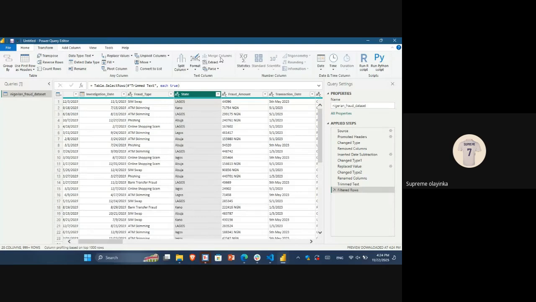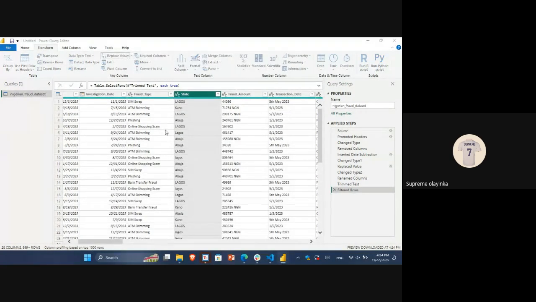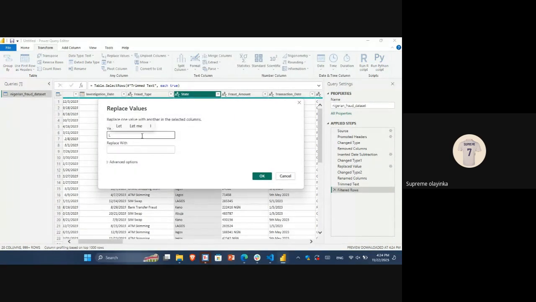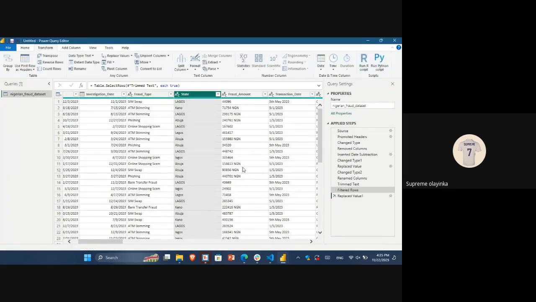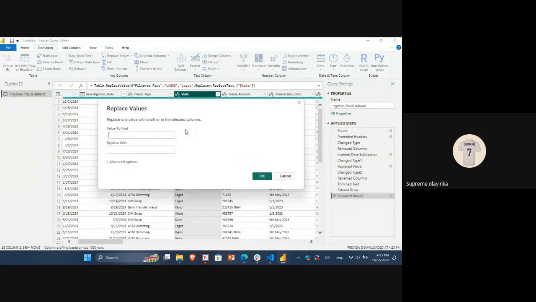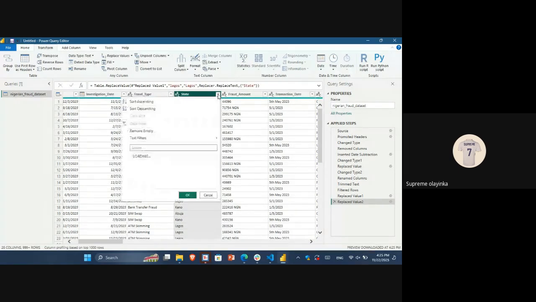So let's do something like replace value, obviously. So what are we trying to replace? Whenever we have Lagos in all capital letters, replace them with what? Sentence case, that is proper case. Right. So click on it again because we want to do it for all small letter also. Whenever you have all small letter, replace it with sentence case, that is proper case. Click on OK. Once you click on the drop down again, you can see you have Abuja, Kano, and Lagos. Everything is correct now.